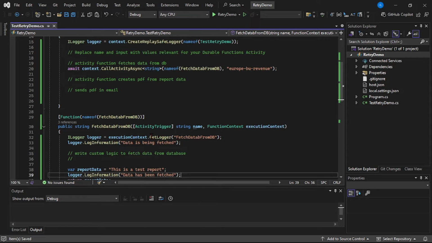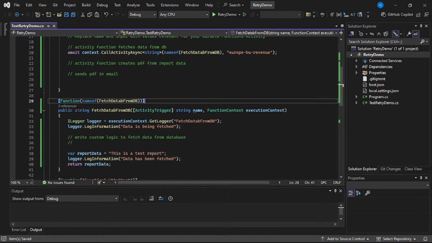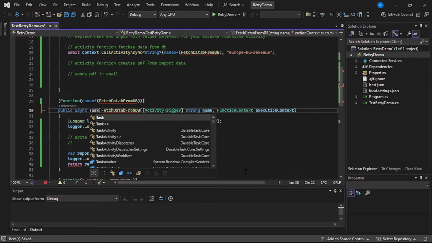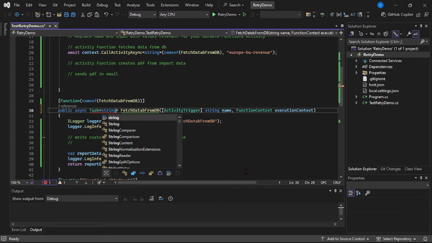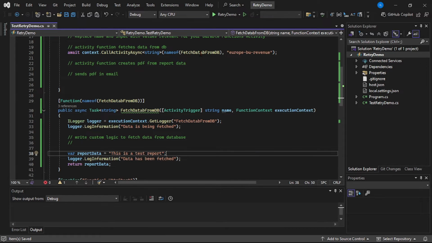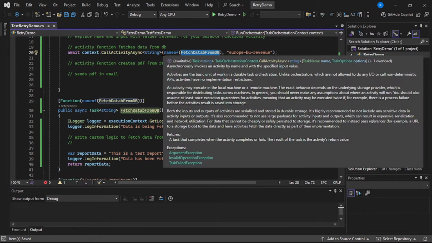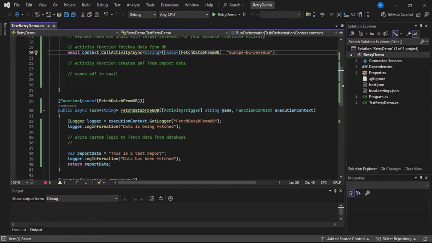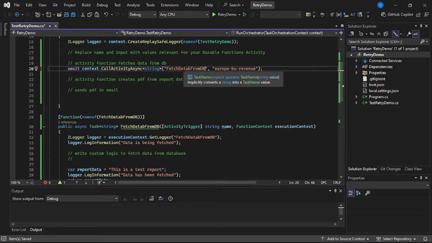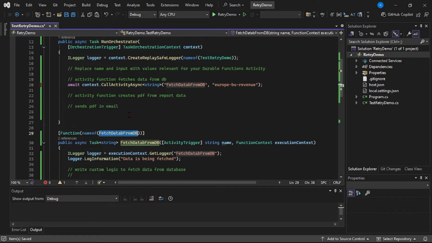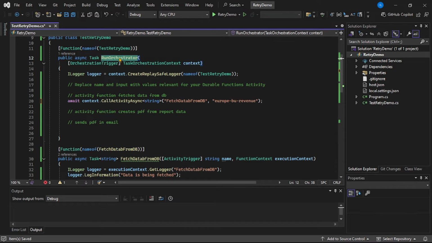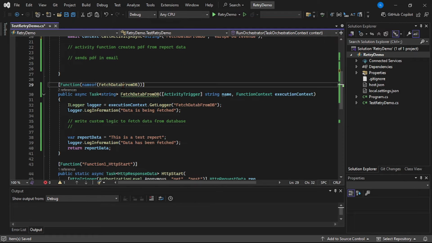And now let's go up, and one more thing to this, I will make this a scene task of string, and to this, I mean this is also okay, but let's just make it more readable. So I will simply say here we are calling this activity function, that is fetch data from DB, and this is that activity function. So again, this is our orchestrator function, and it will call this activity function.